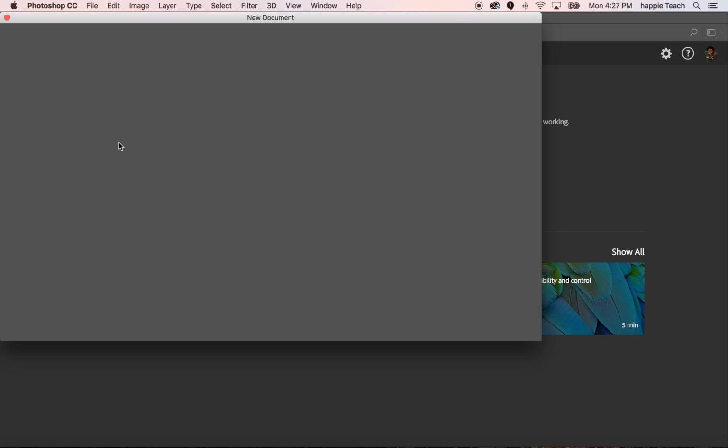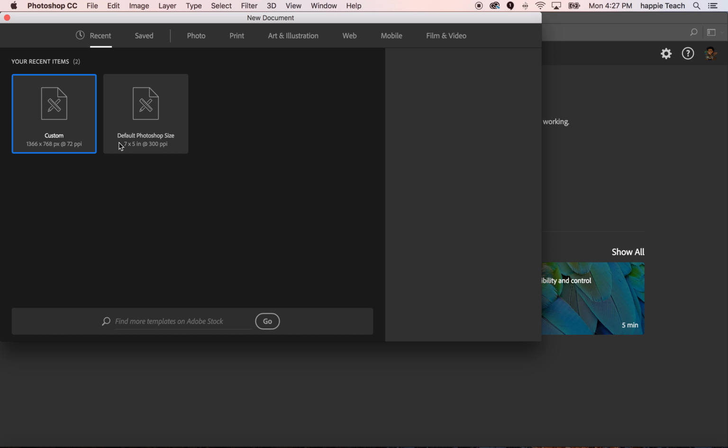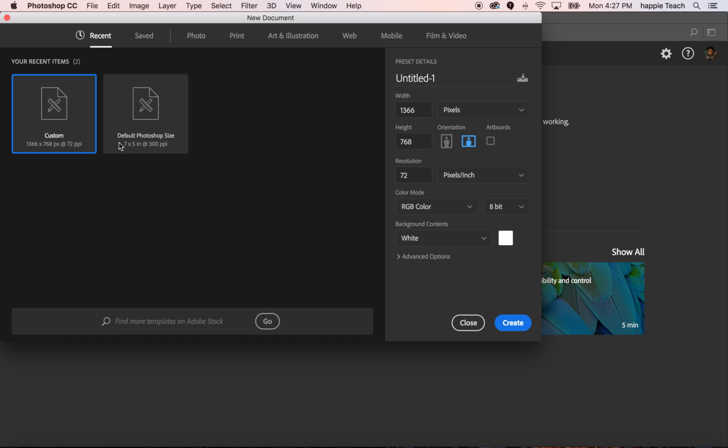When we open a new document, we get the new document dialog box, and we have to figure out what our intent is. If our intent is for photo, we choose photo. If it's for print, we choose print. If it's for art and illustration, we choose that one. If it's for web, mobile, or film and video, we choose those. The reason is that Photoshop helps us out with built-in presets, so we didn't have to figure this stuff out. That's what I'm talking about. Of course, that's what we want to do.